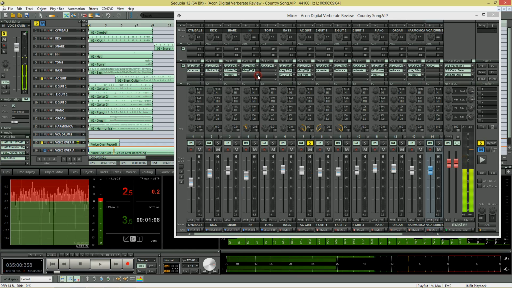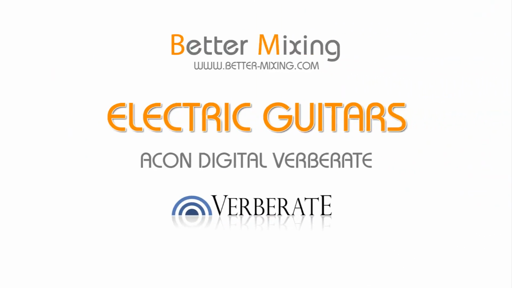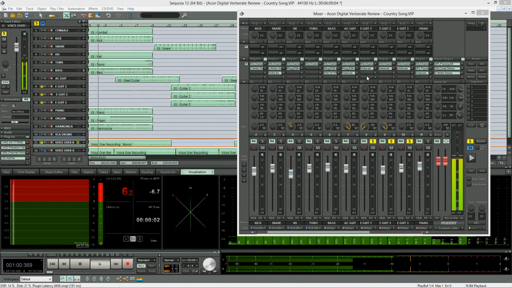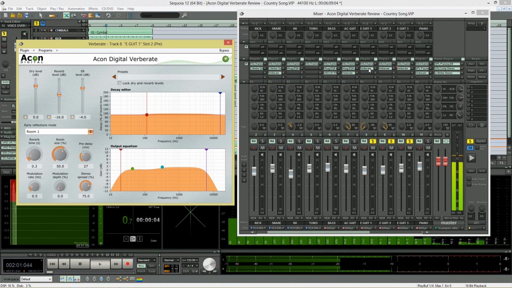Now let's move on to electric guitars. Normally I don't use reverb on electric guitars. I rather prefer a delay or maybe a little bit of spring reverb, but I wanted to see if the plugin would work as a reverb for electric guitars as well.